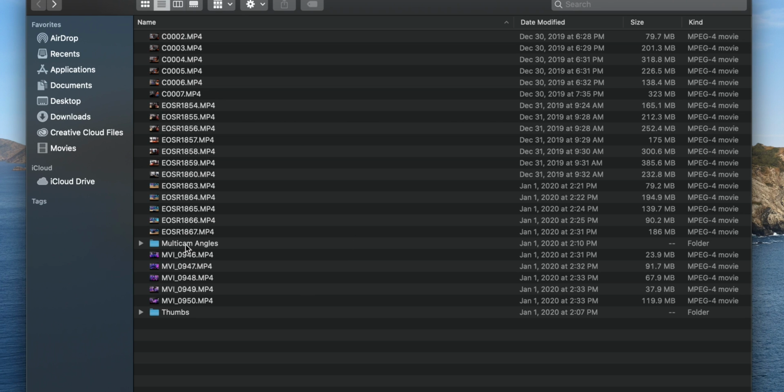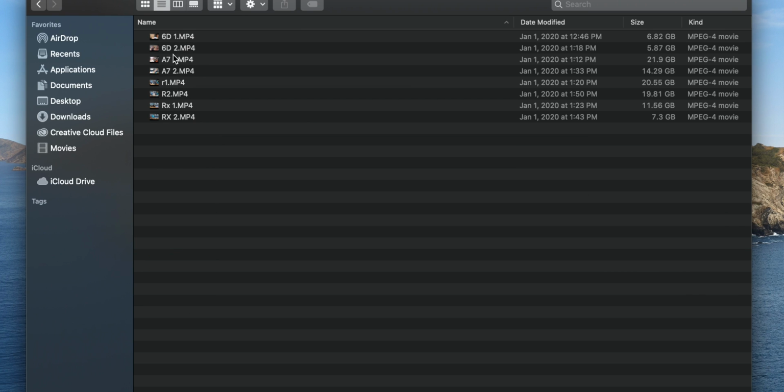So here's what that ended up looking like. I put them all in a folder and I just called it Multicam Angles. So I have all the footage from that video, which has some B-roll shots and just extra footage. But the Multicam Angles of me actually assembling the print, I put in their own folder. And as you can see, I have two files from the 6D Mark II, two files from the A7 III, two files from the EOS R and two files from the RX100, because I ended up filming for almost an hour to put the whole thing together.